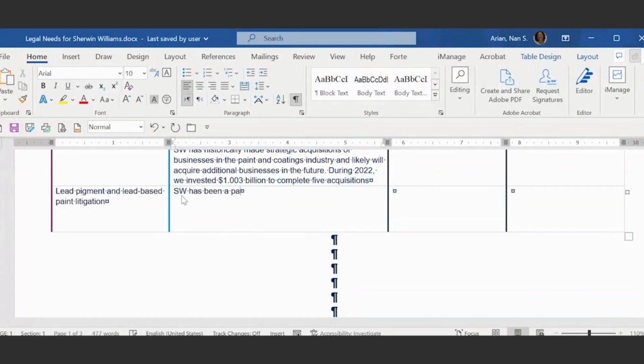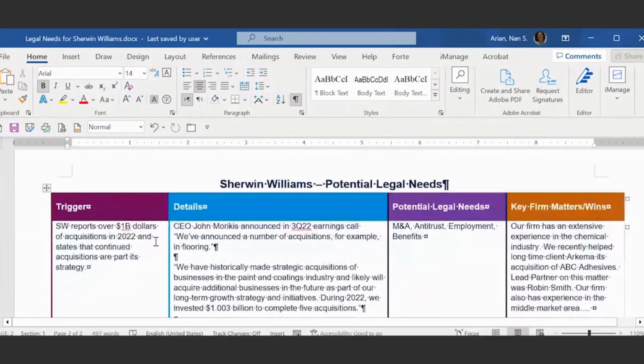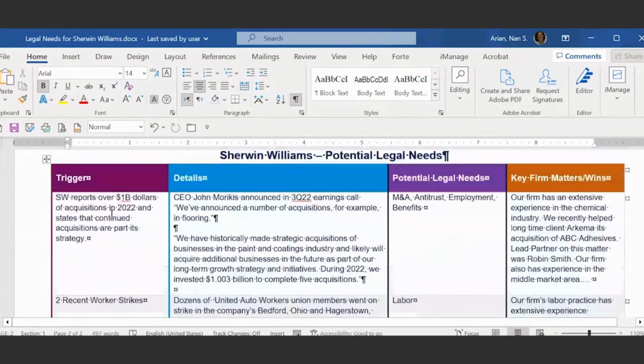And we can say that Sherwin-Williams has been a party to several lead-based paint litigation suits, including issues such as public nuisance and personal injury. Now, that is the end of our examples, but I'm going to show you how the chart looks filled in. So what we've done is isolate the triggers by main issue. So this is M&A over here.